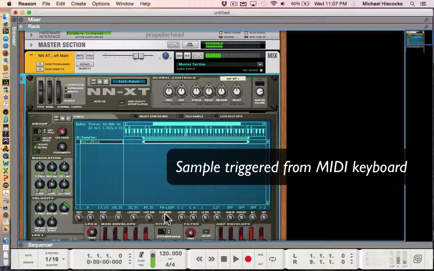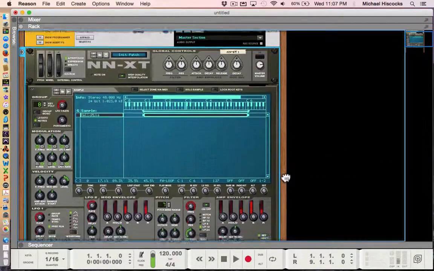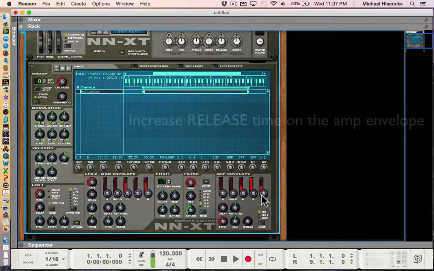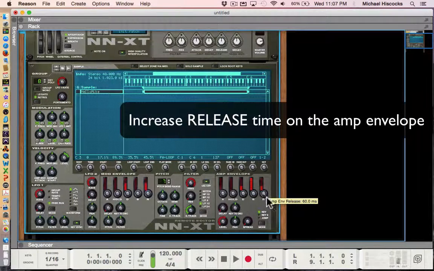Hello. Okay, it's looping. And I'm still holding the key down. What happens when I let go? It just cut off. Why did it cut off? Aha. Probably cut off because I let go of a key, and look at the release time. It's set pretty low. I'm going to increase that.